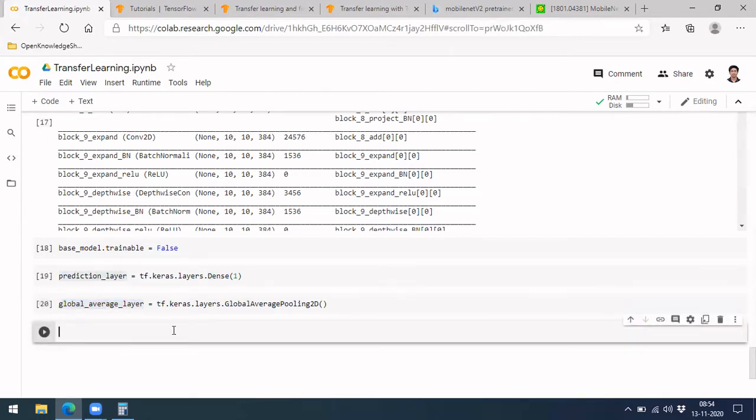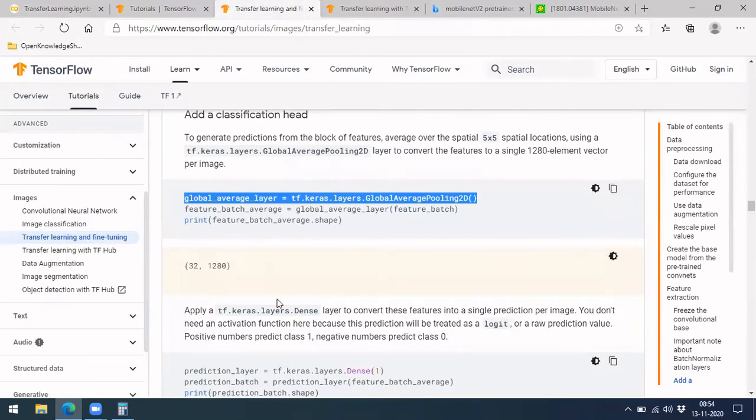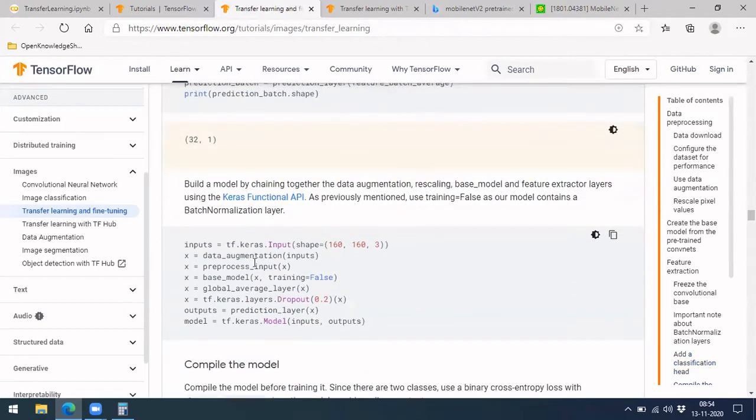So how to add it? First we have to define a model, right? So model equal to tf.keras.Sequential. So let me copy from there. So let's start this. So it has been done in the end.